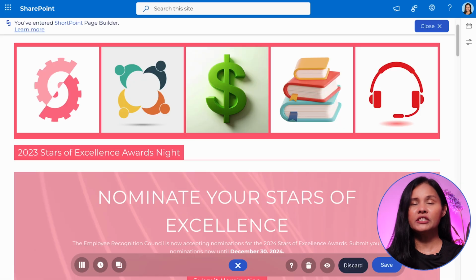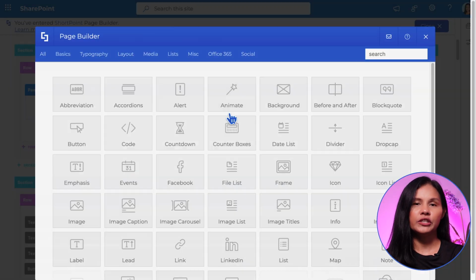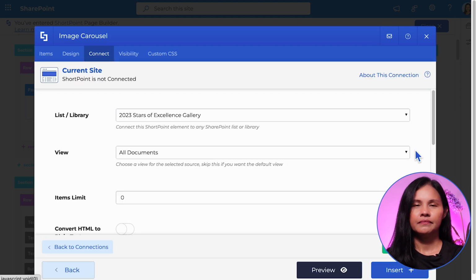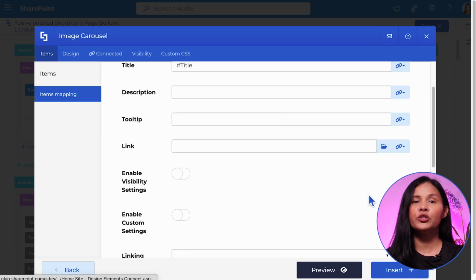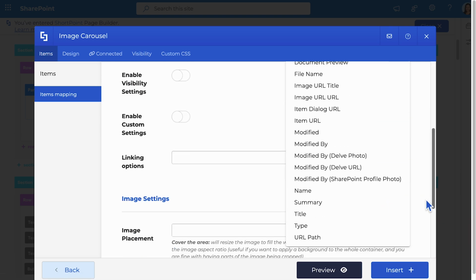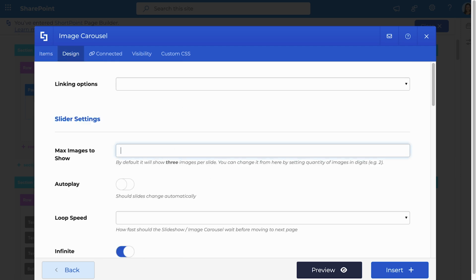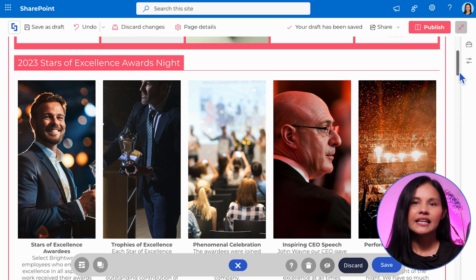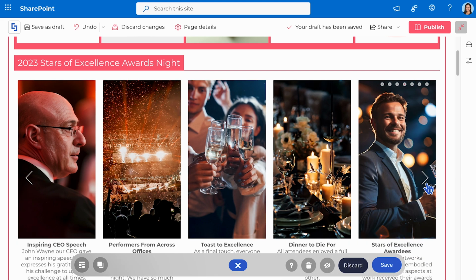Let's show these images on our page using ShortPoint Connect. If you are new to this feature, please check out our basic tutorial about it in the Academy. We are going to ensure that we capture the title column in the image URL column. There it is! Any updates made to the company events gallery will now be fed automatically into our page.